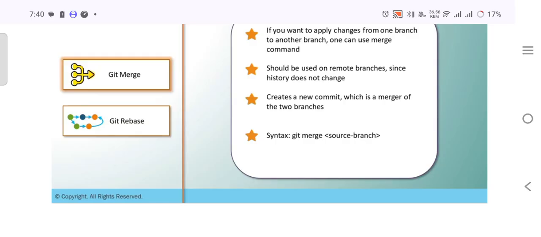What is git merge? If you want to apply changes from one branch to another branch, you can use the merge command. The merge command is used to merge any change from the source branch to the target branch. This should be used on remote branches. That means if you want to merge your changes to any branch lying on a local repo or remote repo, then you can use git merge. The changes you make through git merge will be available to remote branches and can be accessed by the remote users.